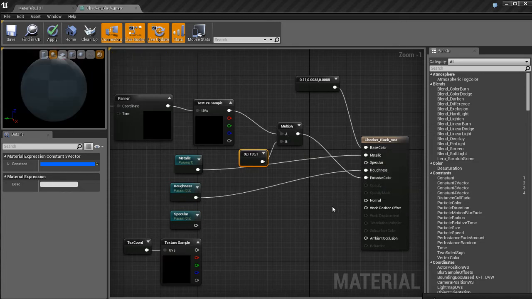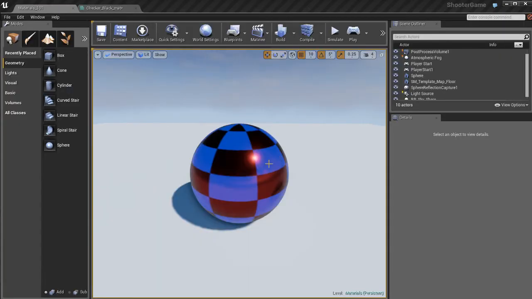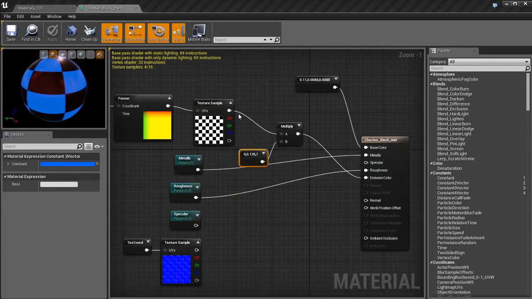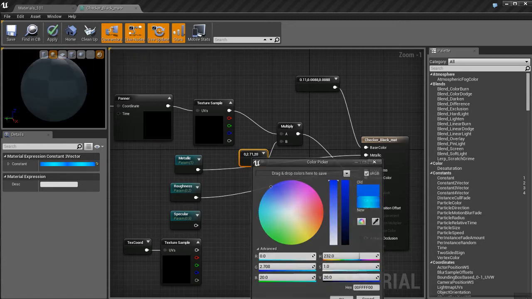I'm going to plug the results of the multiply with the emissive color. Basically what I'm doing is I'm taking the texture and I'm multiplying it by blue and then plugging that into the emissive. And that makes the blue area here, which is represented by the white checkers, to look like they're glowing. So to get these things to really pop, I'm going to take the value parameter of the blue and I'm going to crank it up to something like 20.